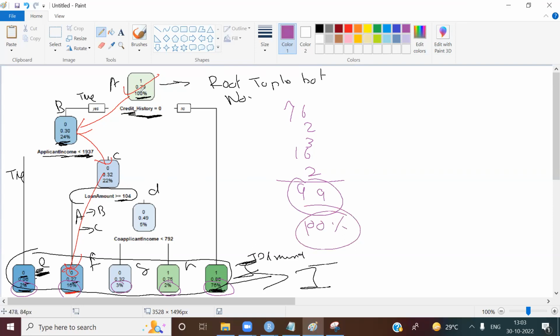So what is this 0.73? This 0.73 is the 1 and 0.73. So I think it is the number of records which are belonging to class 1. Okay, so this 0.73 or this 0.27.